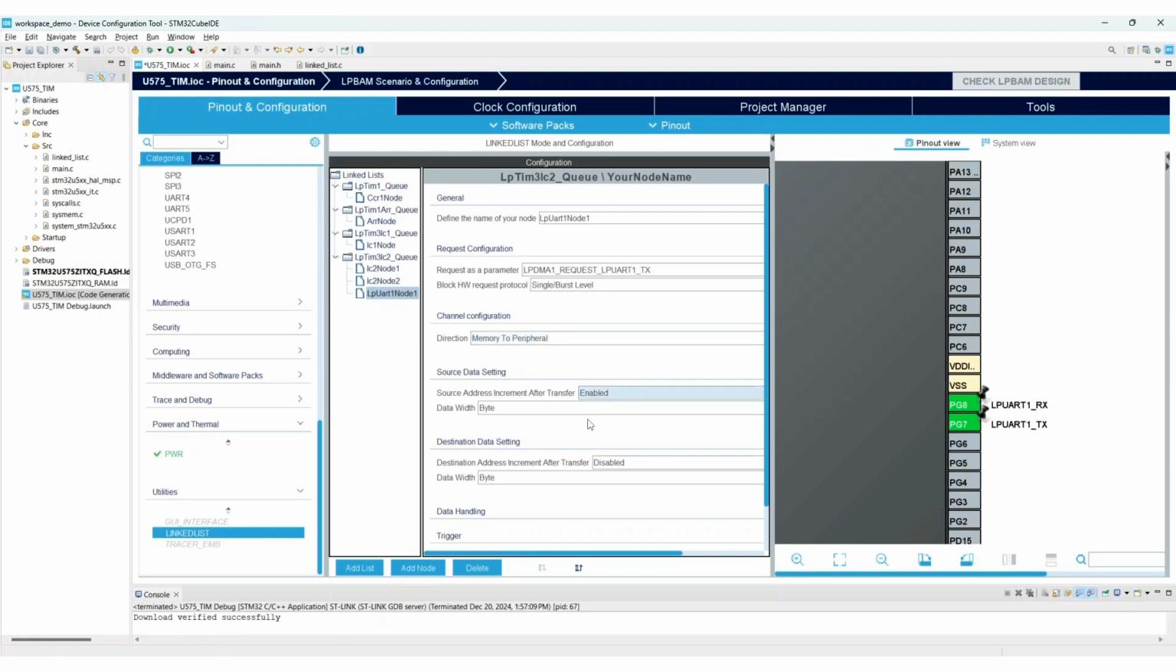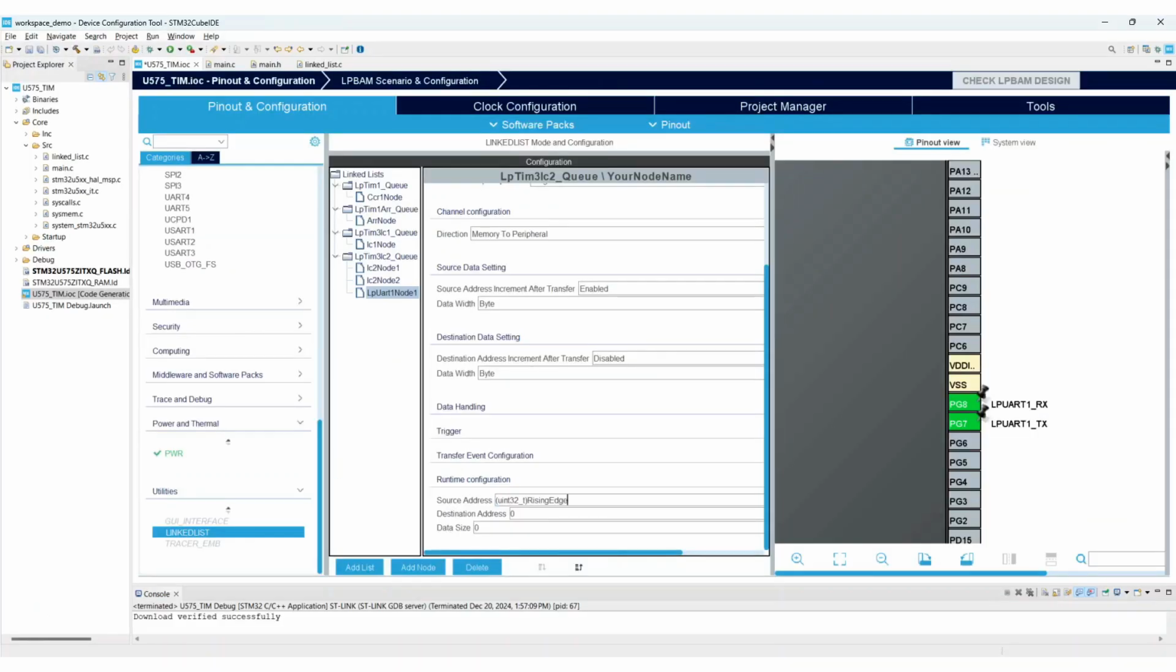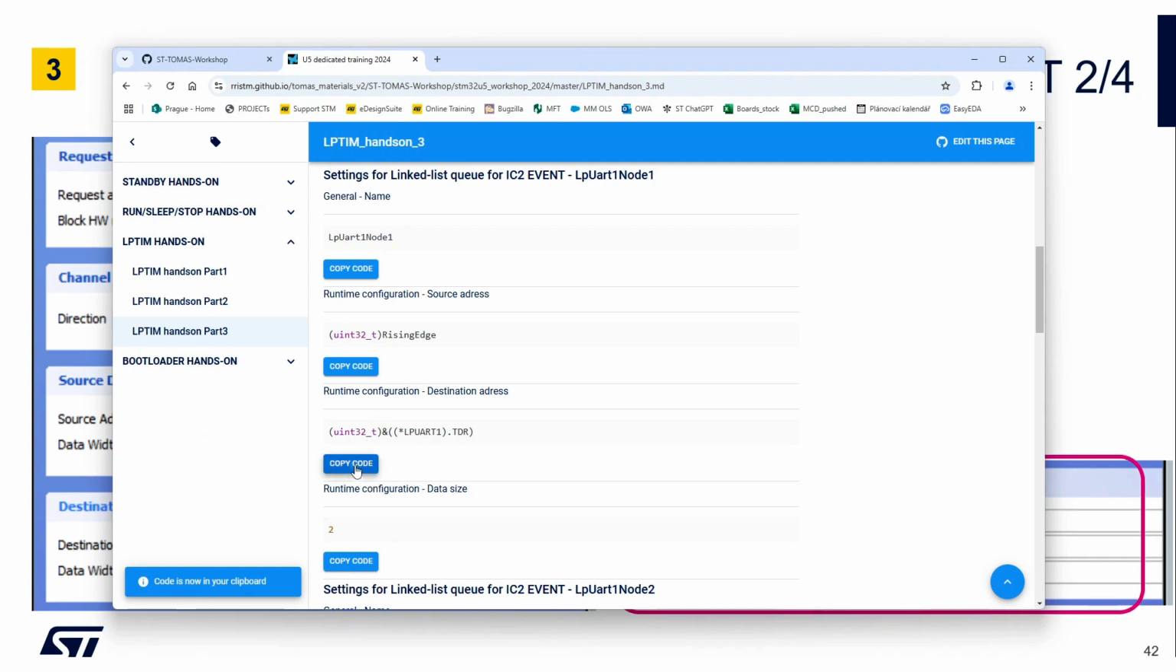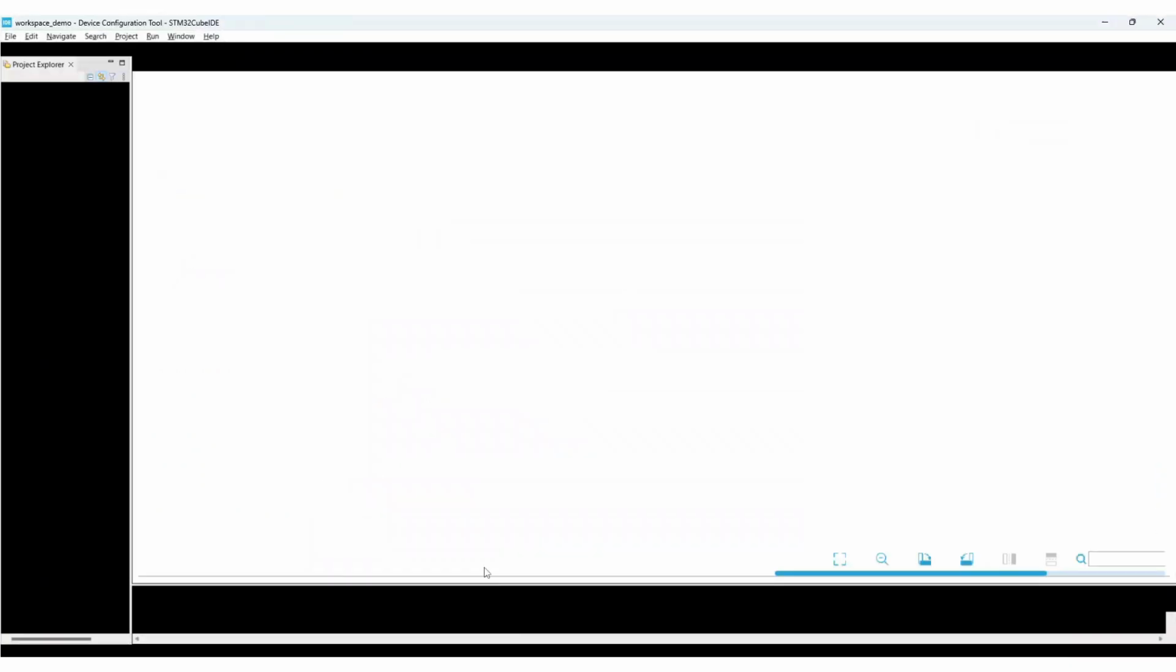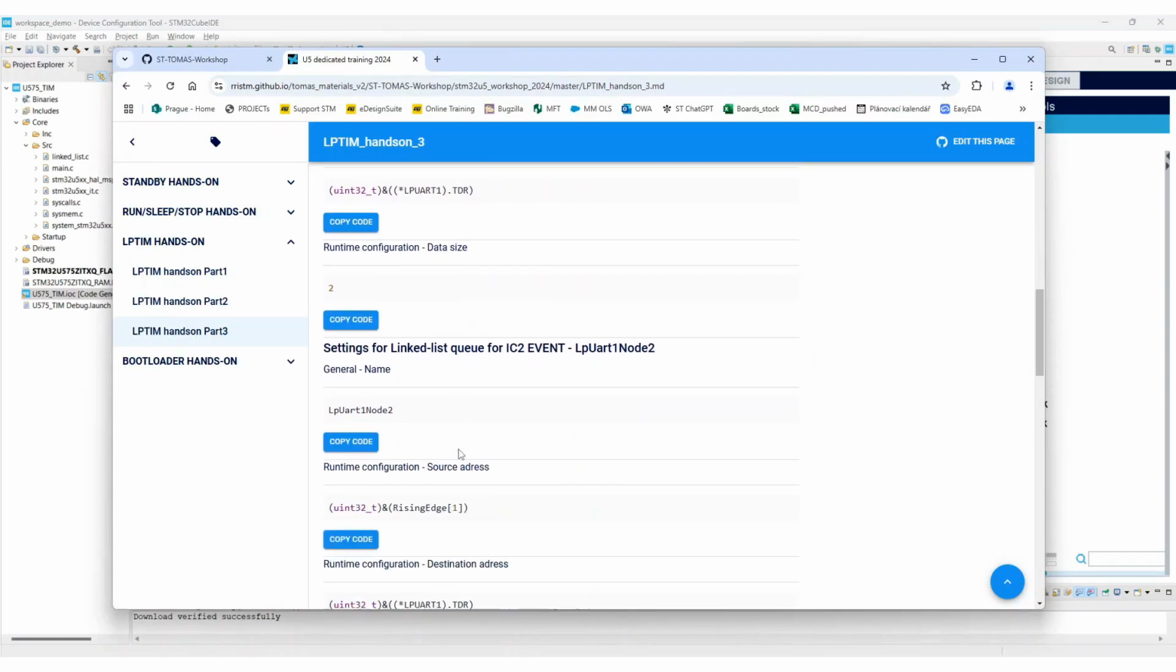Source address will be incremented. Destination address is a hardware register. And 2 bytes will be transferred. Now we add a new node for the next variable.